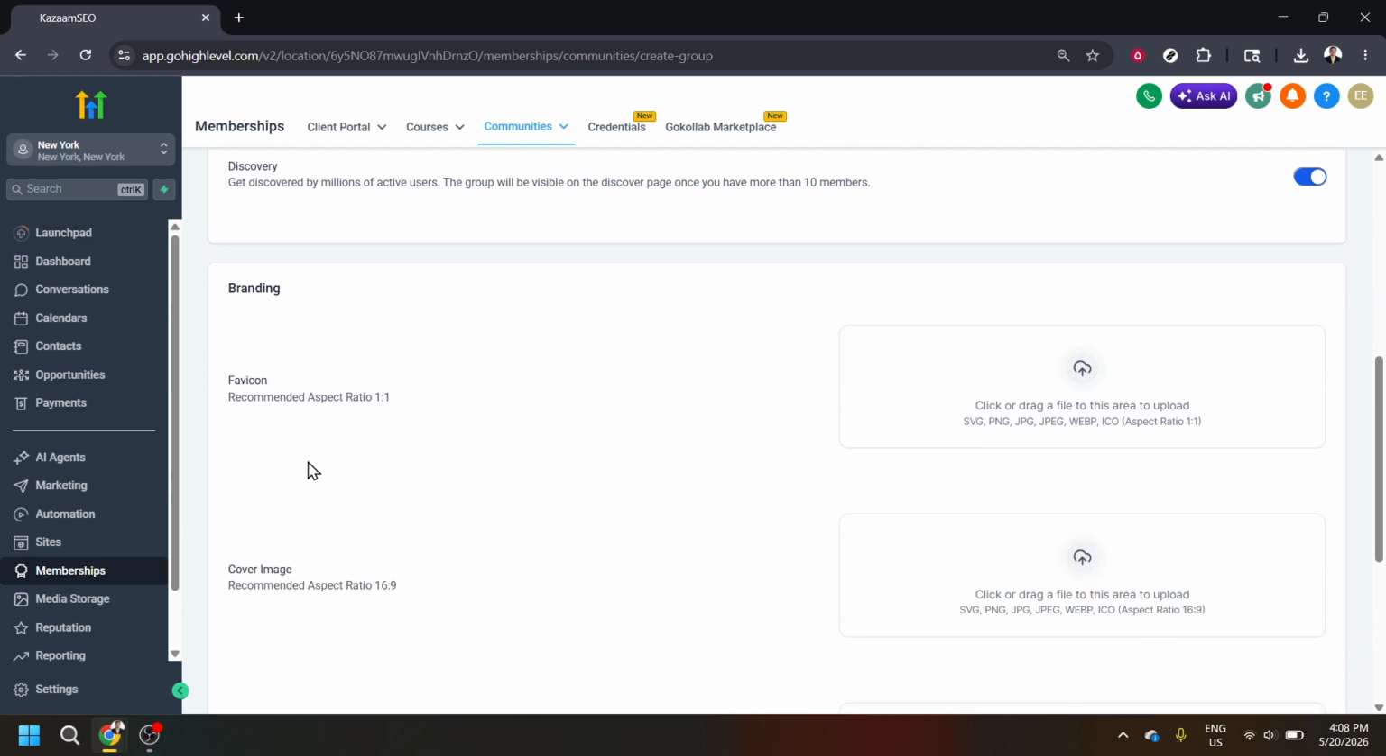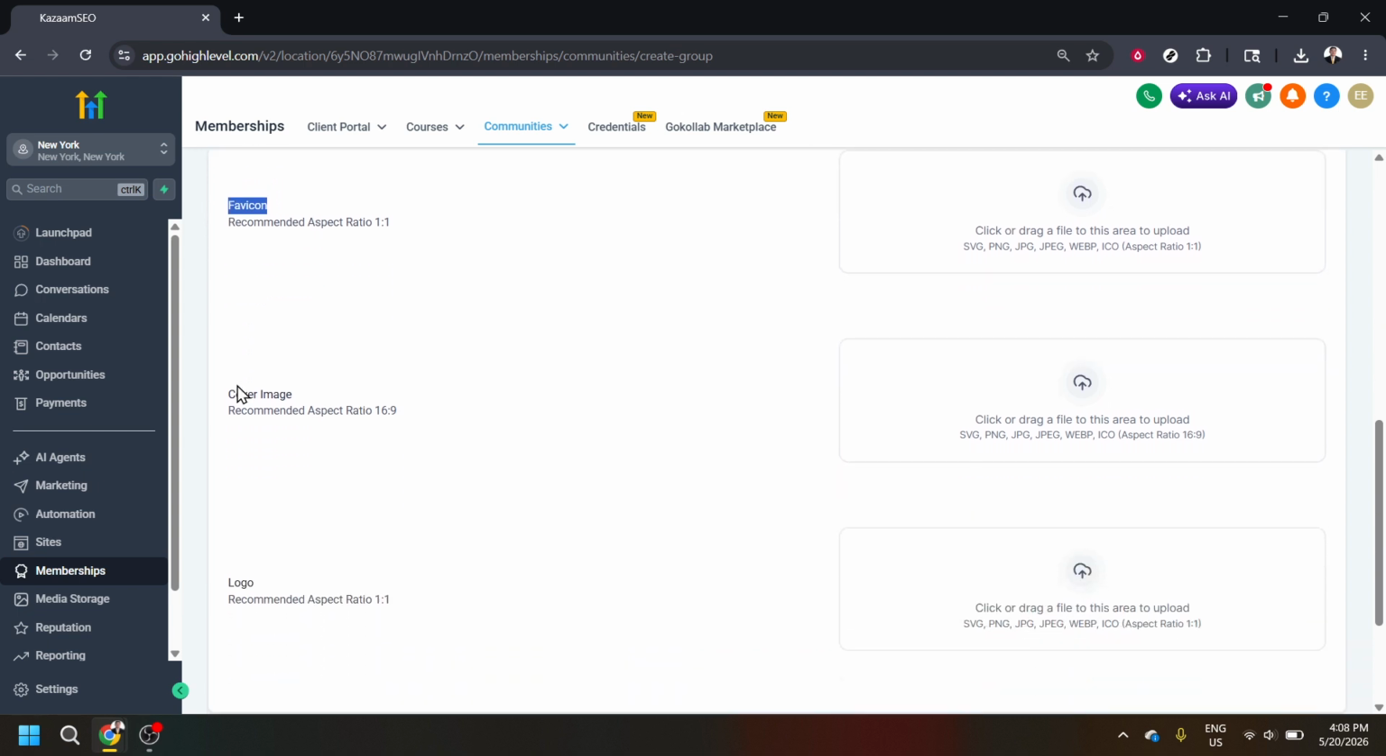Now let's brand your community. Upload a Favicon. This is the tiny browser tab icon that reinforces your brand in members' bookmarks and tabs. A small square image works best. Keeping it simple ensures it looks crisp at small sizes.